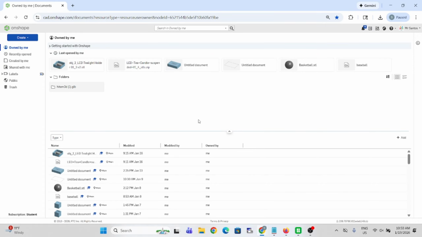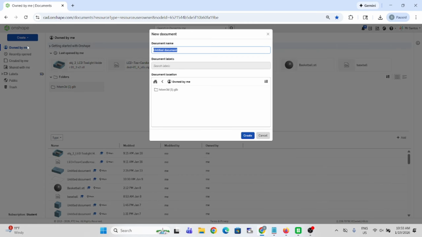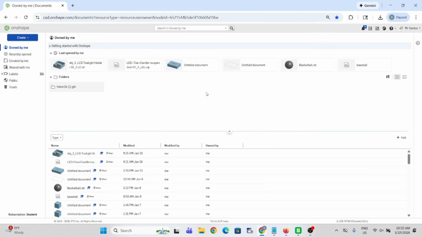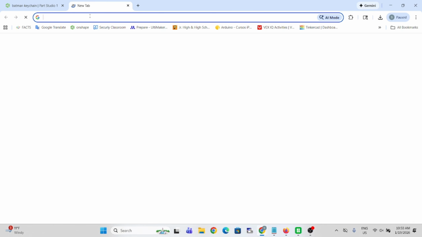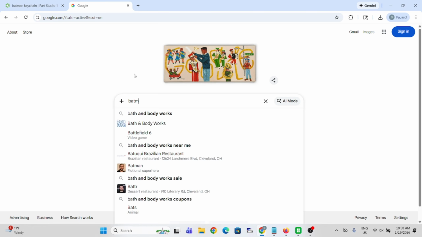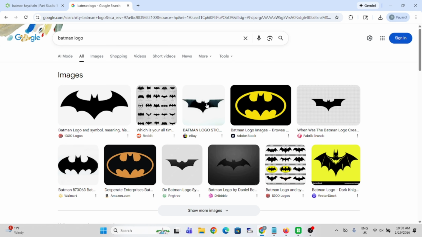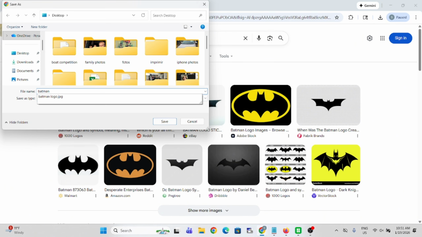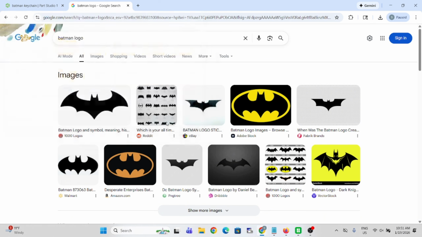Today I'm going to show you how to use Google search images inside Onshape to make your work much easier. Let's start by choosing an image online. For this example, I'll select a logo like the Batman logo. Download the image and save it on your computer. Let's name it Batman logo and save it in your working folder.